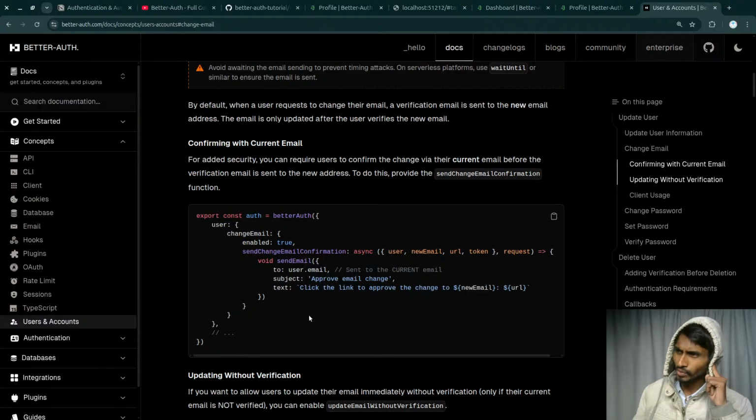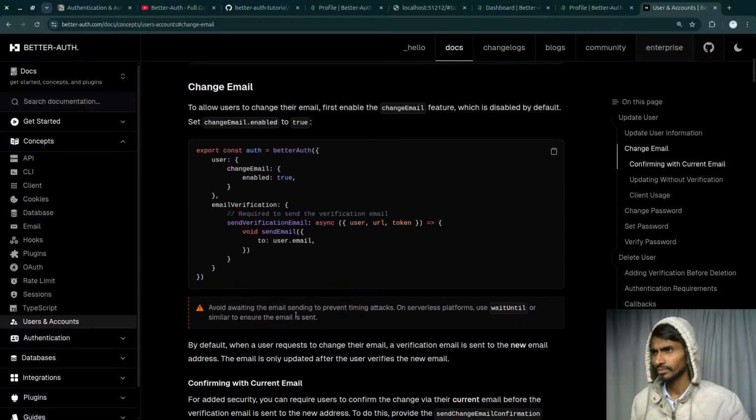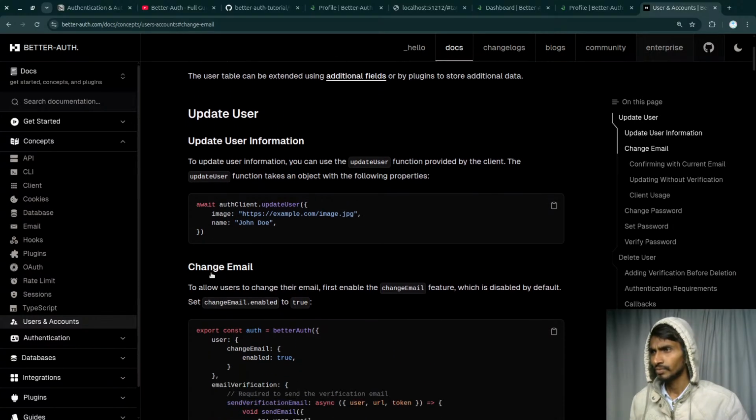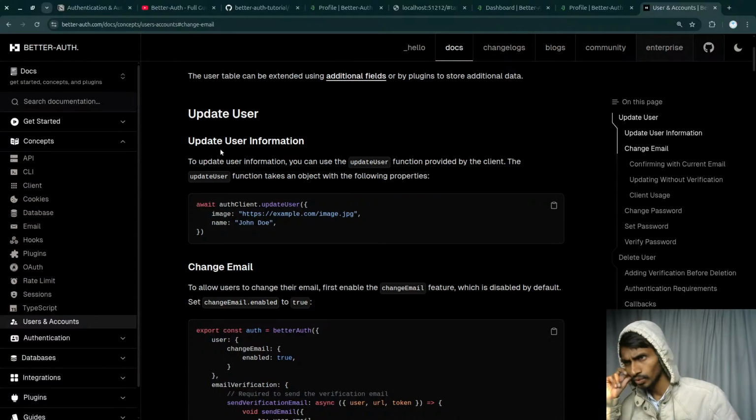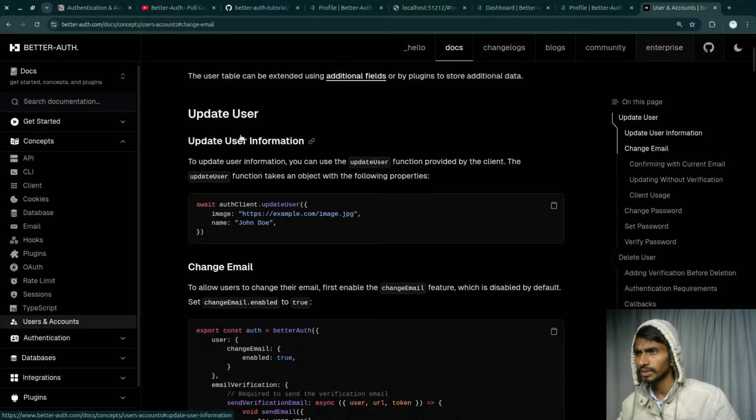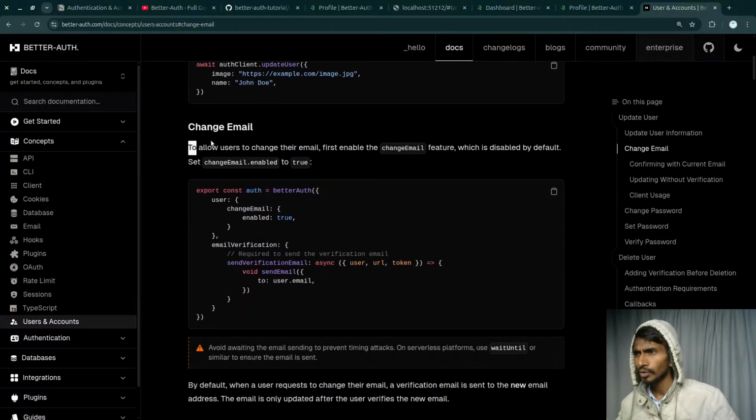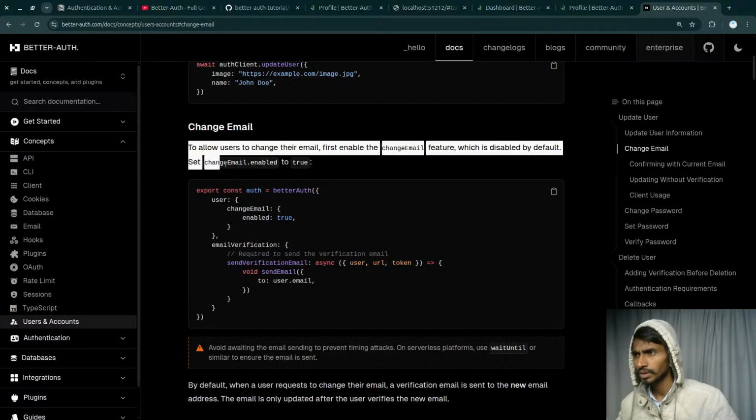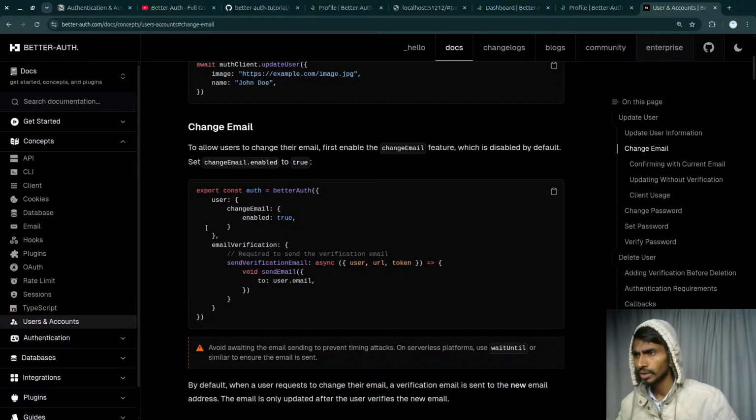Why am I unable to change this? To update the user information, you can use the update function provided by the client. The update user function takes an object with the following properties. So update user will simply update the user. Change your email to allow users to change their emails. First enable change email feature, which is disabled by default. Set change email to enabled true. That's what I've done over here.